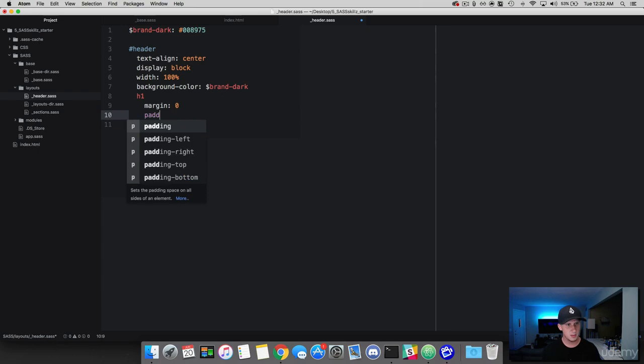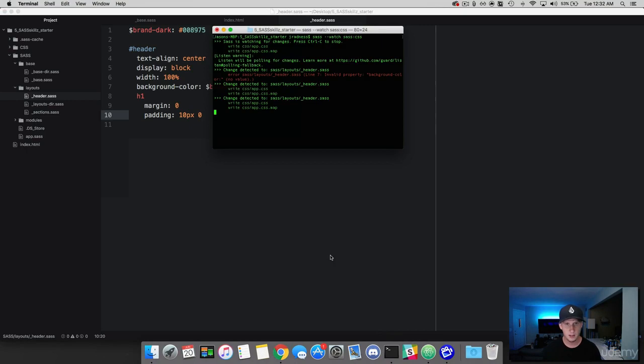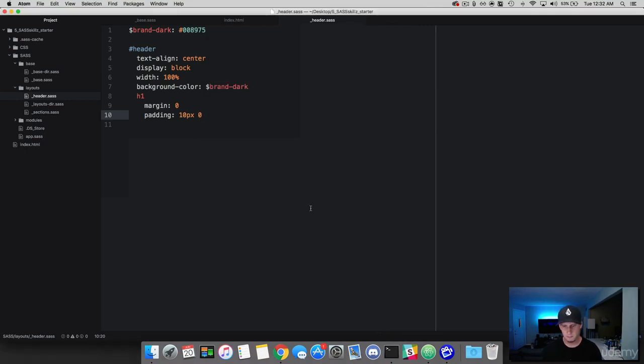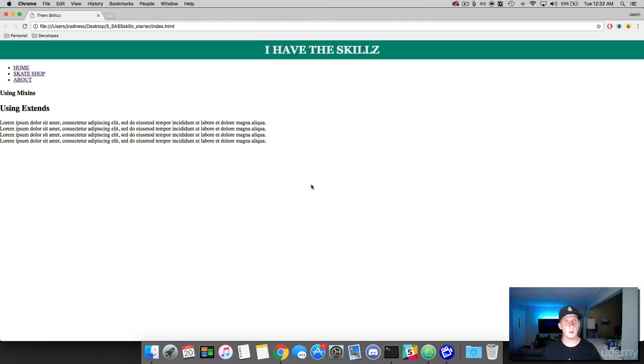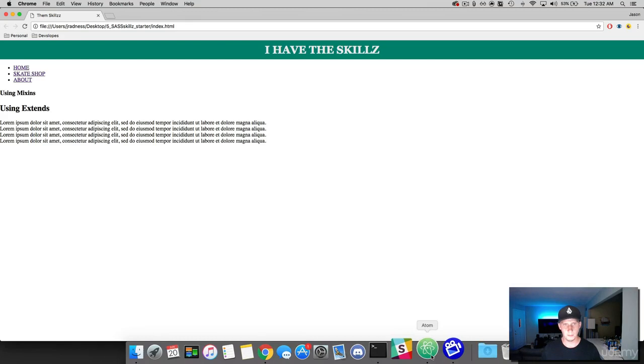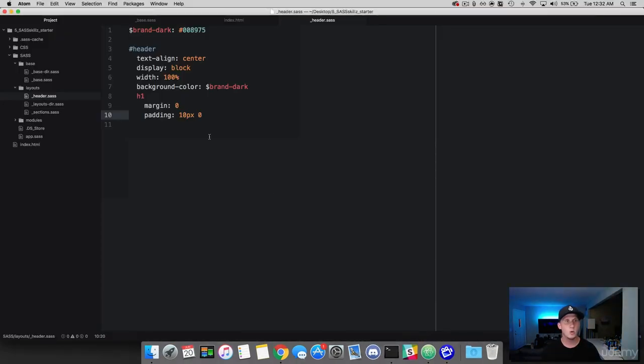And then we want some padding to this. So let's do 10 pixels top and bottom, and then we'll do 0 left and right. And I went ahead and saved that. Everything compiled properly. Okay, perfect. So let's check this out. Give it a refresh, and there we go. So we removed the margin off of our header, and then we added some padding to make this look a little bit better.